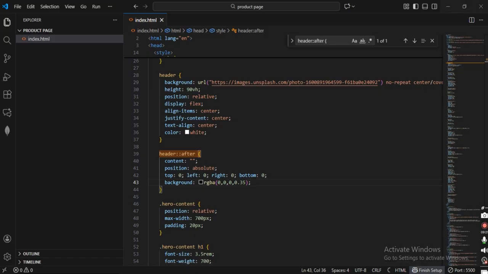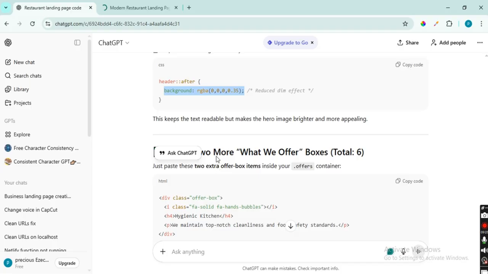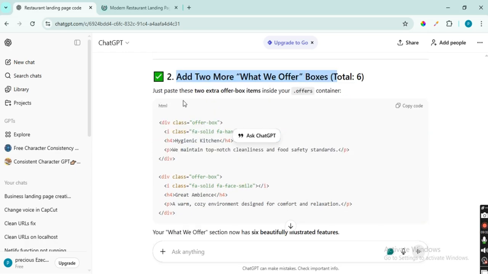Then secondly, we'll go ahead and copy the 2 new extra offer box items that GPT has made available to us, making it a total of 6, just as we requested in the prompt. Wow, this is simply amazing.